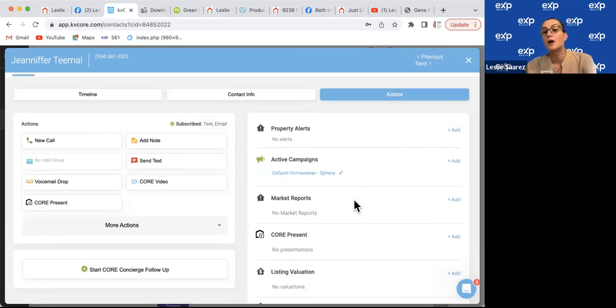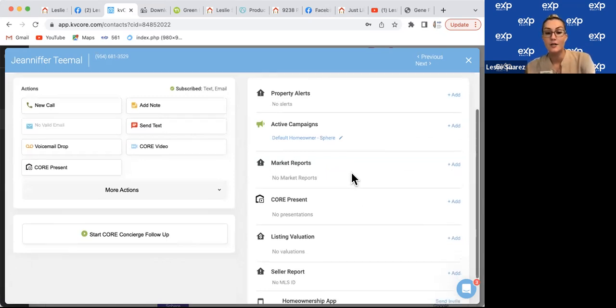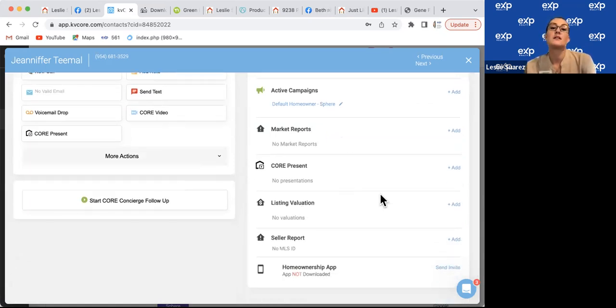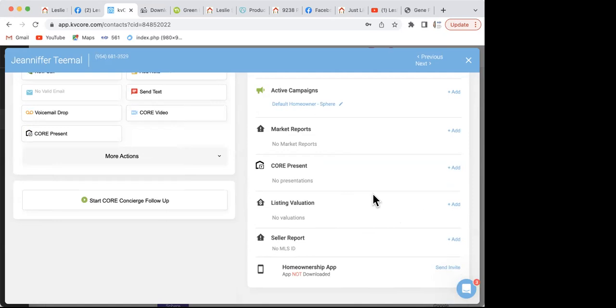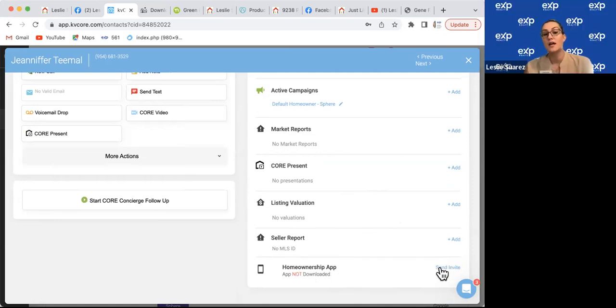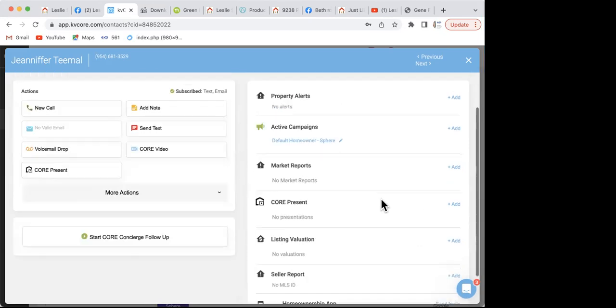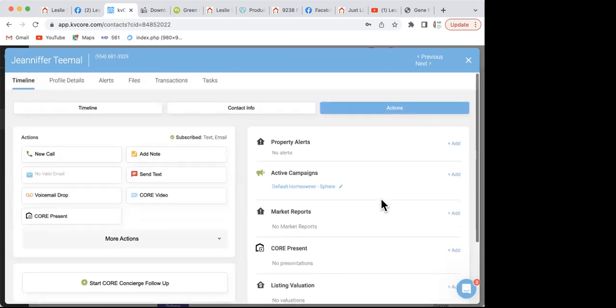I can add market reports. Those are great for sellers. If I wanted to give somebody a listing valuation, I could add their address and send an evaluation of their home right away. Also, if I wanted somebody to have my app, I could send them an invite from right here as well. Wow. So I'm all going to see that with actions.